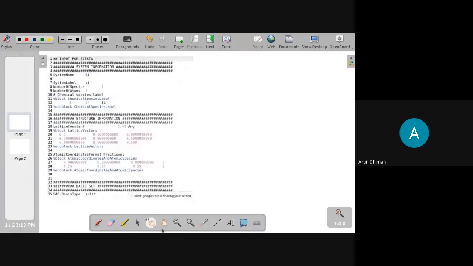So I think my screen is visible to all of you. Yes, sir, the screen is visible. So this is the system name, the system label. Then the number of atoms; here I am taking two. The coordinates of one atom and the coordinates of the other atom. And these are the lattice factors of FCC, as I talked about in the last lecture: 0.5, 0.5, and here it is 0.5, and here it is 0.5.